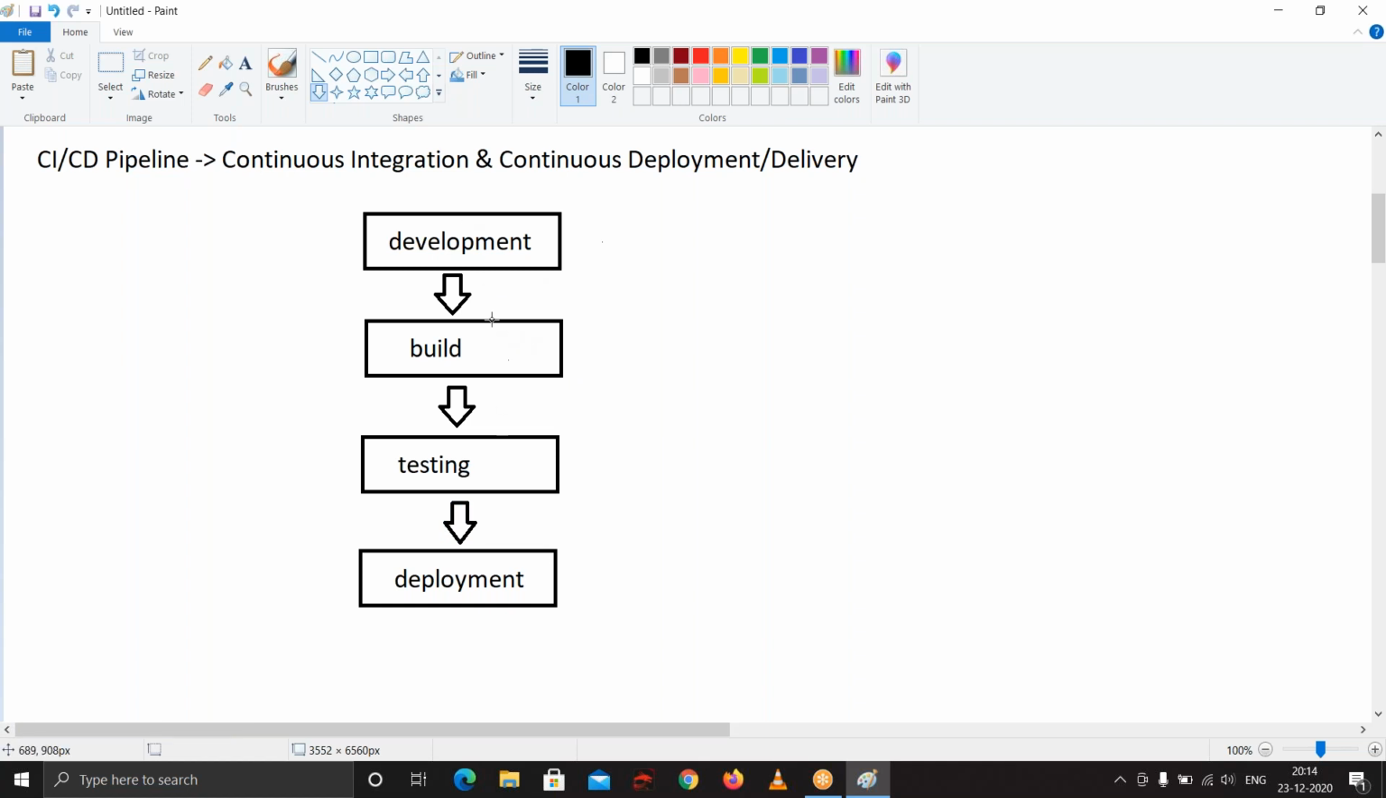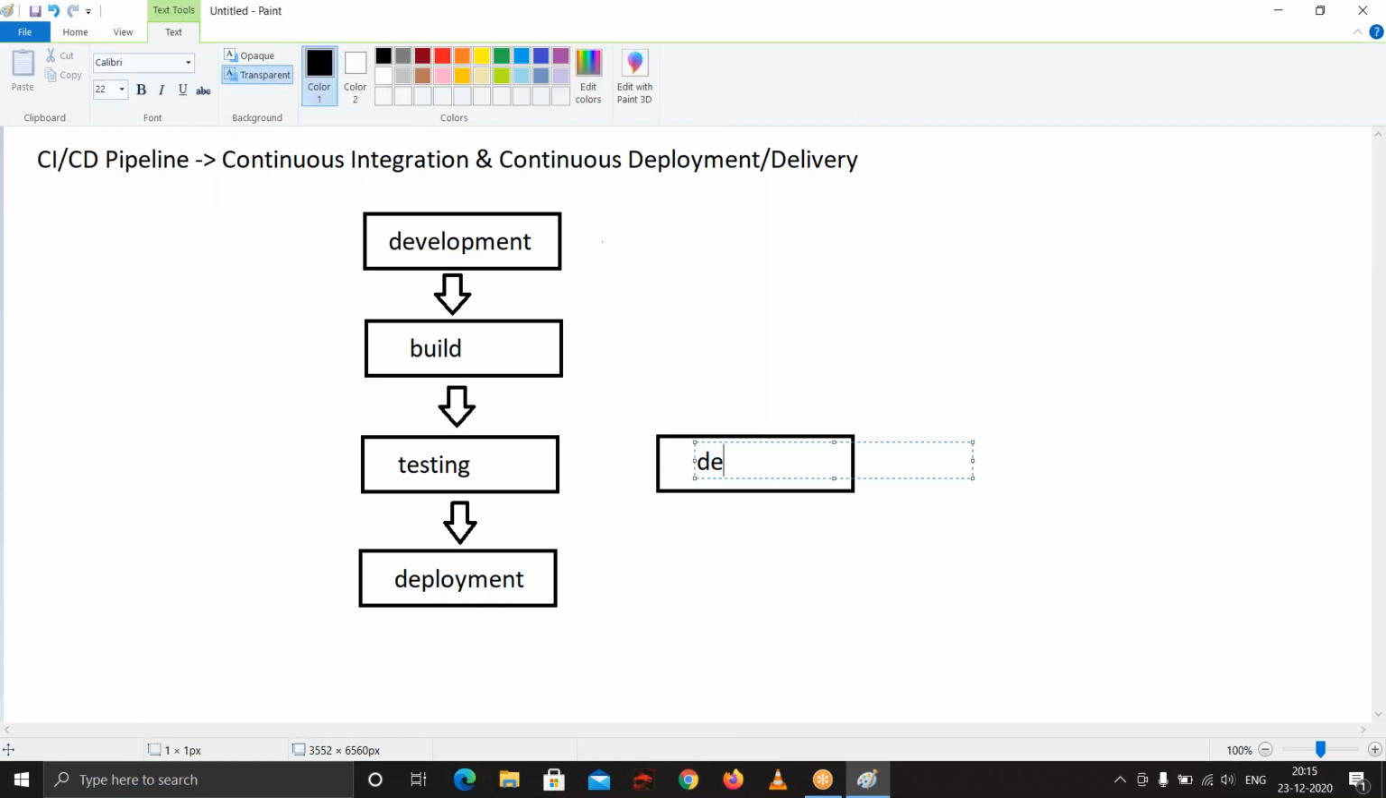Right. So this pipeline, development, build, testing, deployment, all of this is automated, obviously. So this is your CI/CD, CI/CD with a deployment. Now what is the difference? You add one more stage in delivery. This is called delivery.